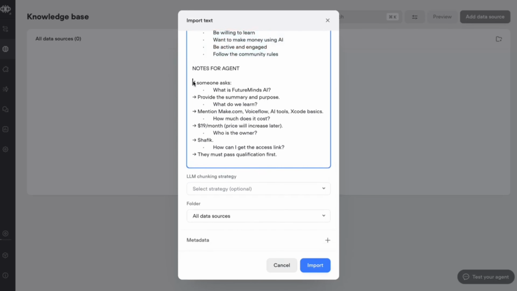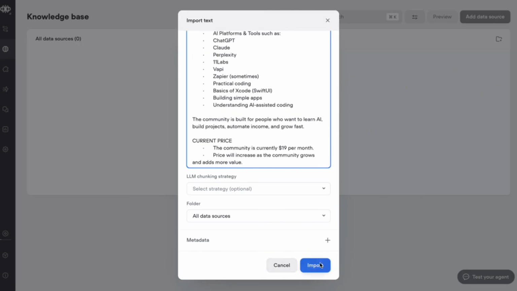Note for agent. If someone asks what's FutureMinds AI, provide a summary and purpose. What do we learn? Mention Make.com, Voiceflow AI tools, Xcode basics. Boom. $19, price will increase later. Who is the owner? Me. So everything like that. And let's just import it.